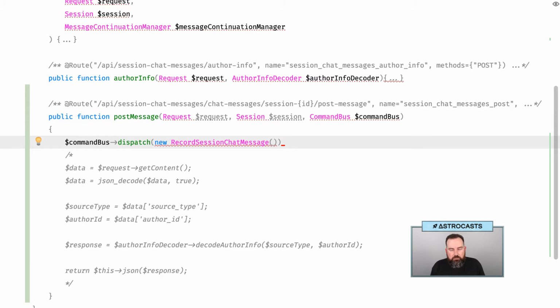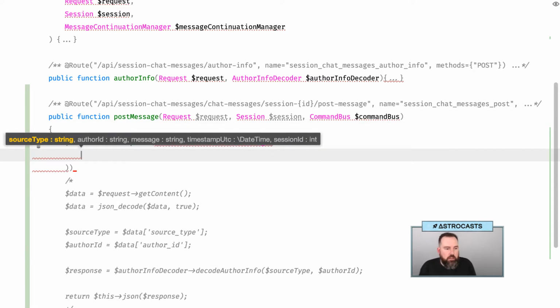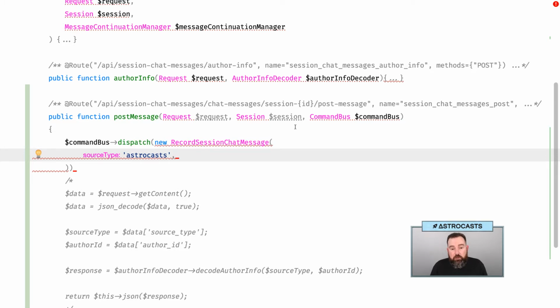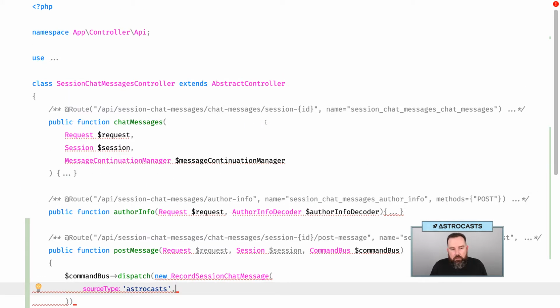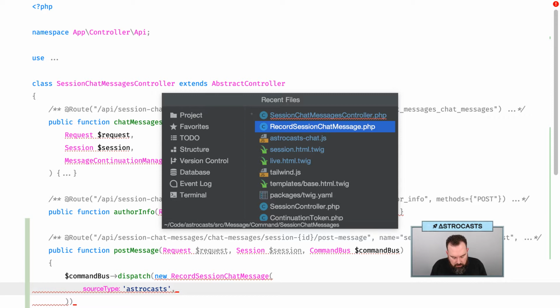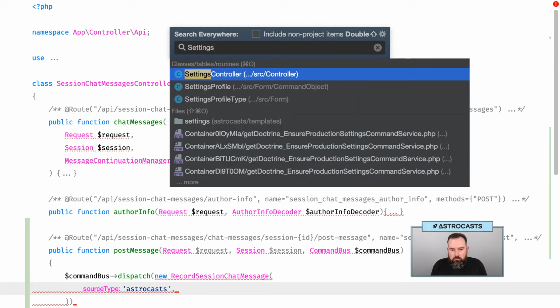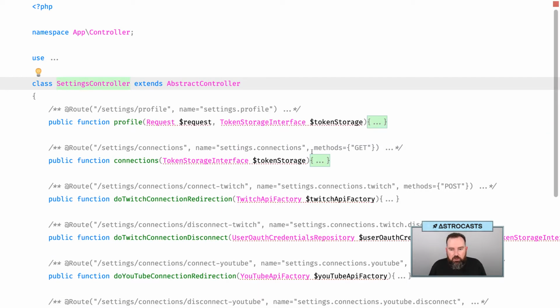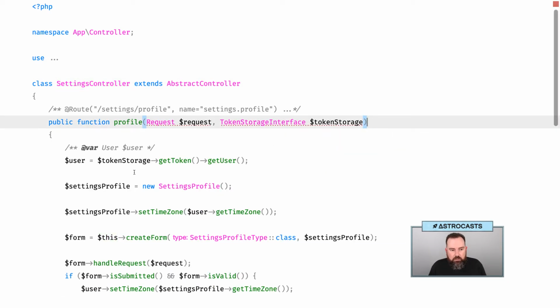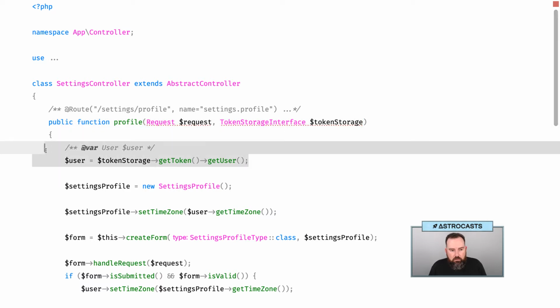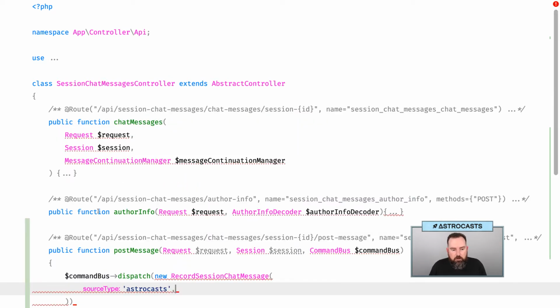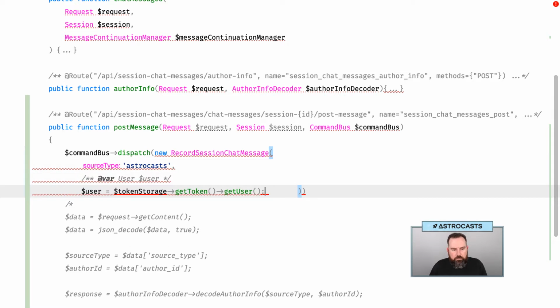session chat message. So the first value is the type, and in this case, the type is going to be Astrocasts. The author ID, so we need to get the user. Let's see, how do we do that again? Settings controller, we do that. So it's token storage interface. There we go.